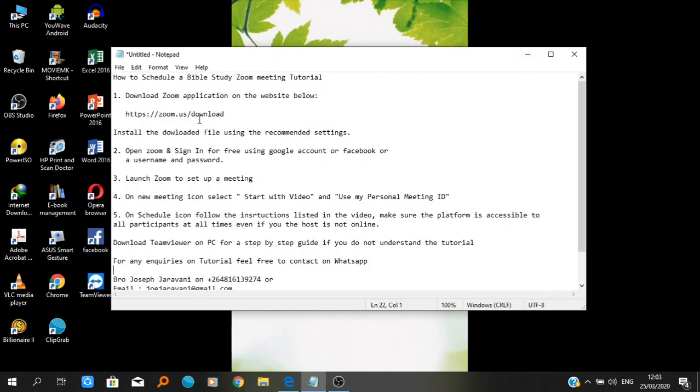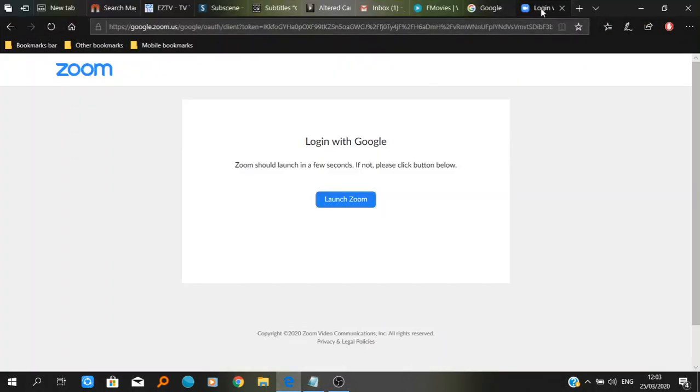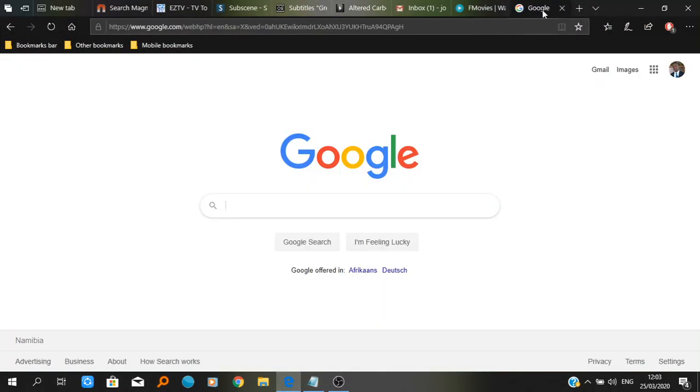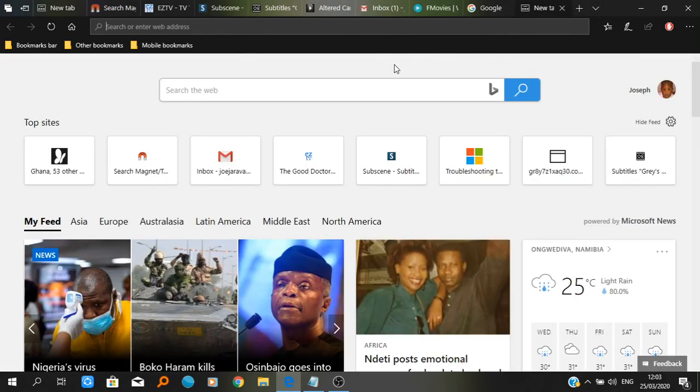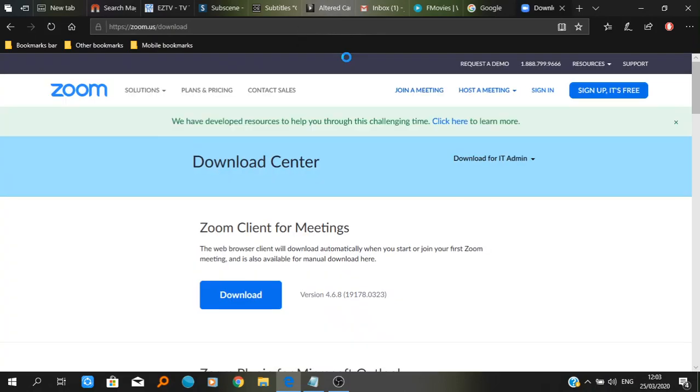So the first step is that you are supposed to copy this link and then put it on your web address, whether you're using a Microsoft Edge or a Google Chrome. You copy this link and then you come and you paste it on your Google tab. Here on your address tab, you paste and you go.